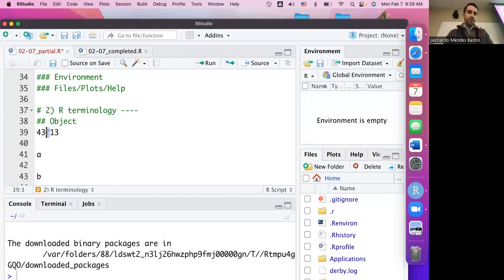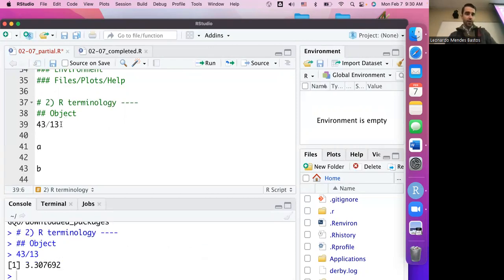All the mathematical notations like division, multiplication, square root, or exponential are the same as you would use in Excel. So it has that same syntax. If I want to divide 43 by 13, I just have my cursor anywhere in this row here, and I click run. When I click run, this mathematical function, which is a very simple one, is sent to the console, and we can see right there. And then R interprets that and spits out the result for us.